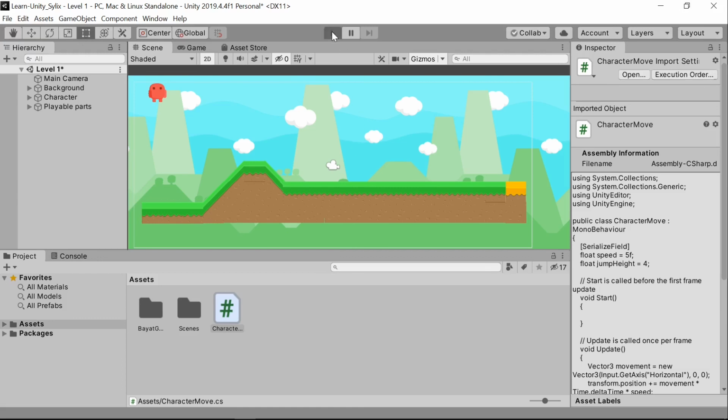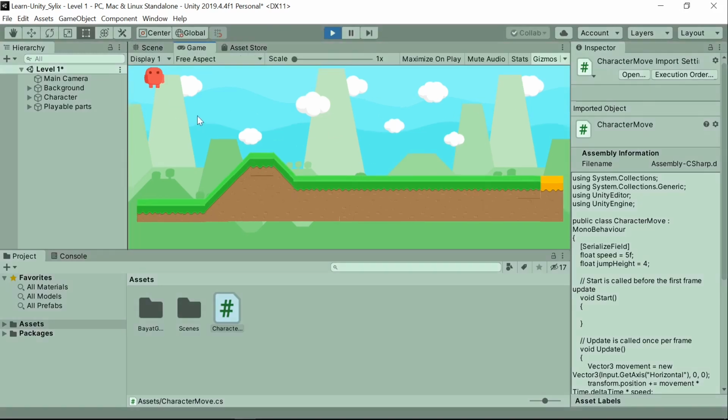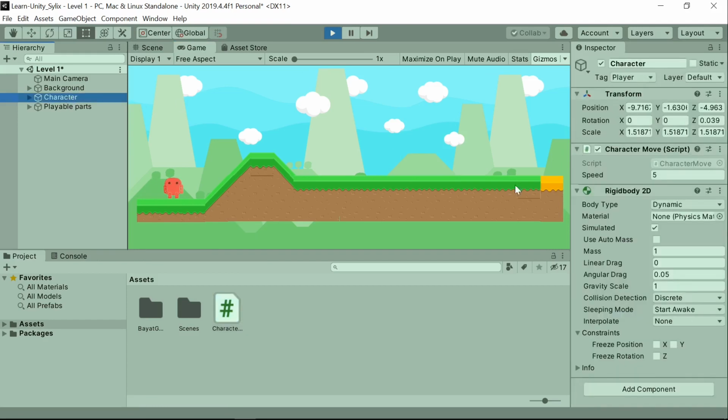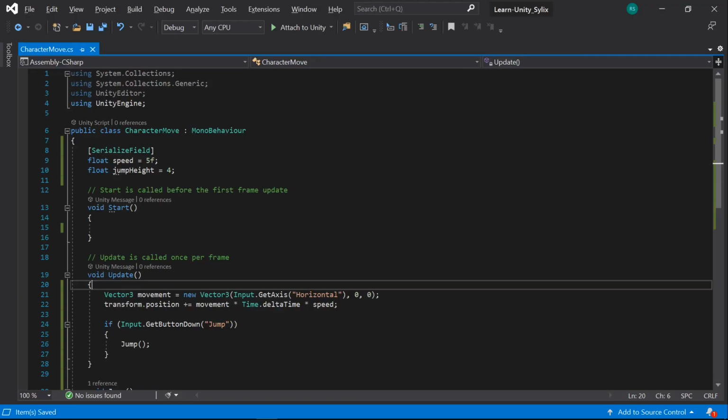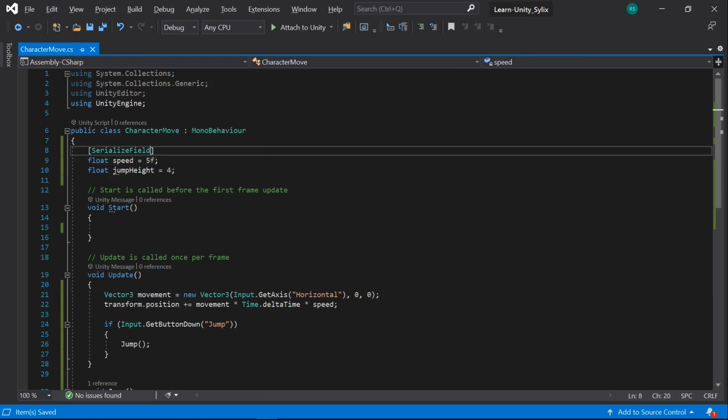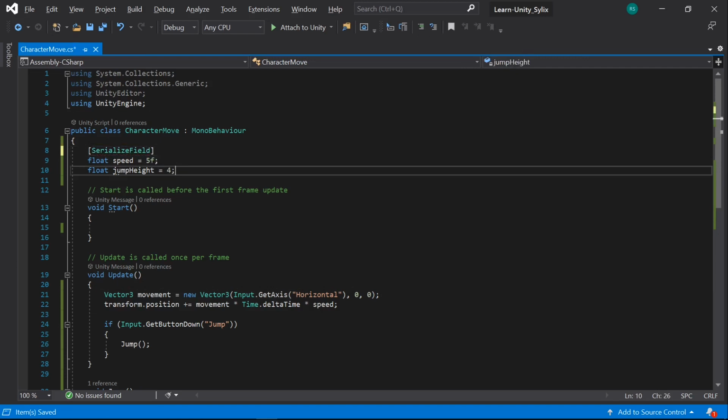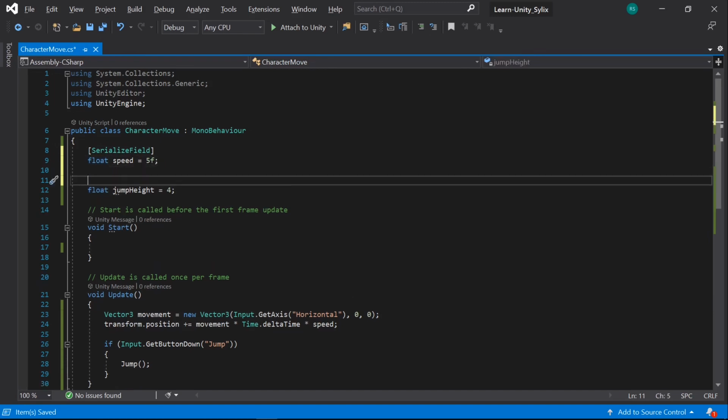We can test that out by clicking play now. And as soon as this loads up, we can add some jumping. This is actually slow, and this is where we can test out our serialized fields. Now that I've added it in, we can change our speed here, but jumpHeight isn't actually showing up. So to fix that, we're going back into our script, and we're going to need to add another serialized field.